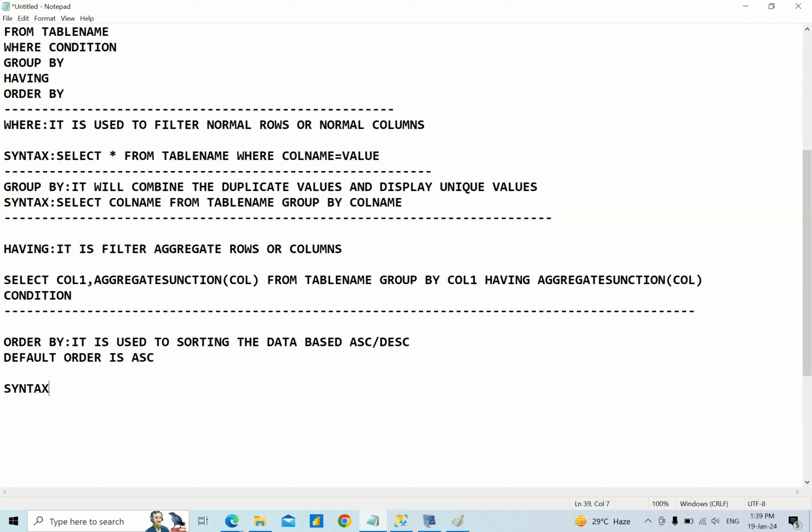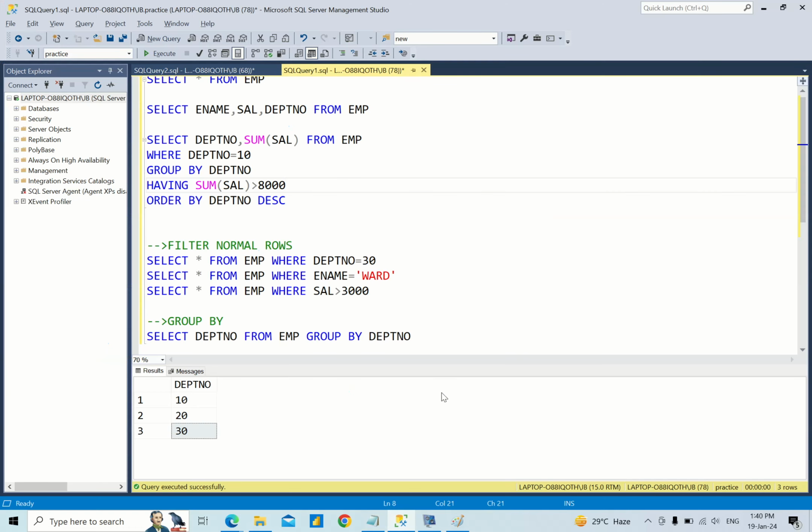See the syntax. Select star from employee, order by column name, ascending order or descending order. Okay. So at a time we can use one order by only. So at a time we cannot use both. See the examples.